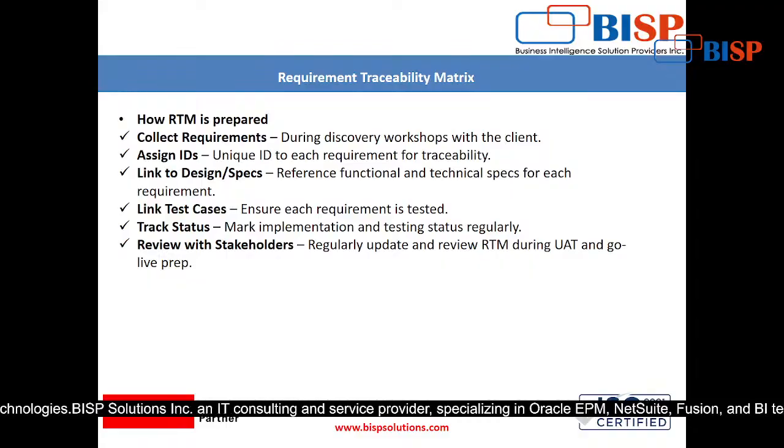After that, review with stakeholders. Regularly update and review the RTM during UAT and go-live preparation. Review with stakeholders means, for example, suppose I am a business analyst.